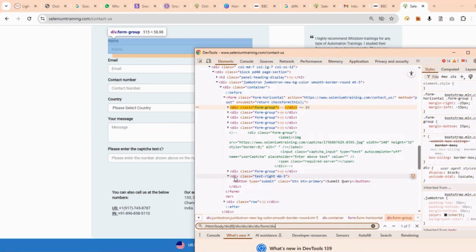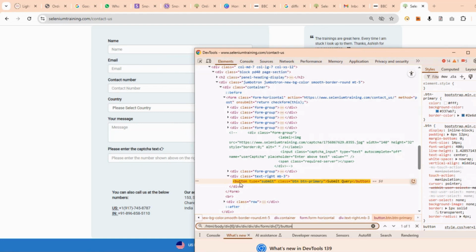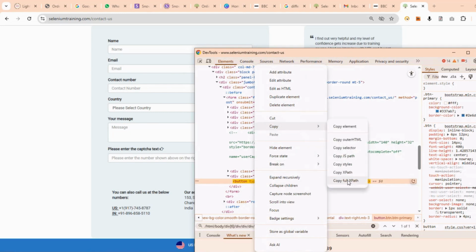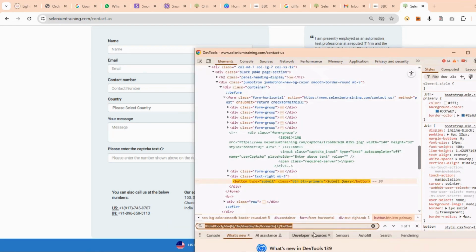I say slash, under the form, what is the div number? Then I say this is my button. You see, it will highlight this one. This is the web element we have to take, button type. So the path is this thing. If you see this XPath which I have written by myself, you can copy it and go for your full XPath, and it will give you the same thing.